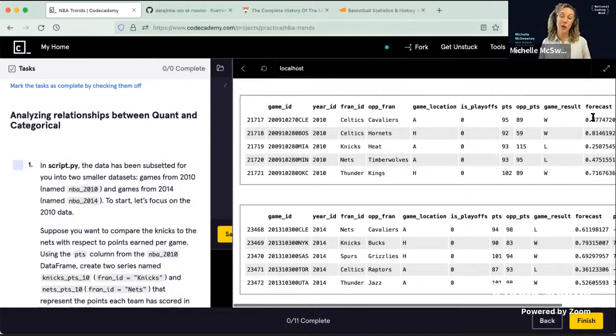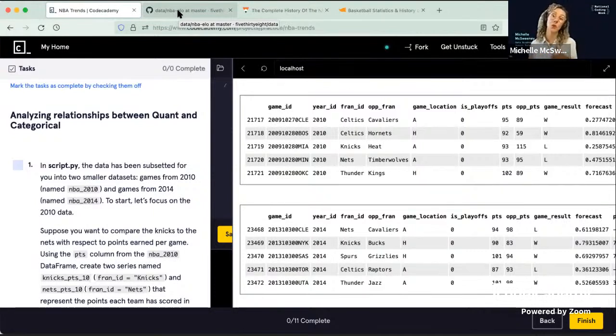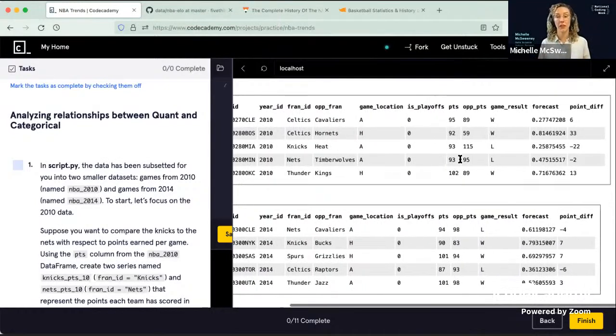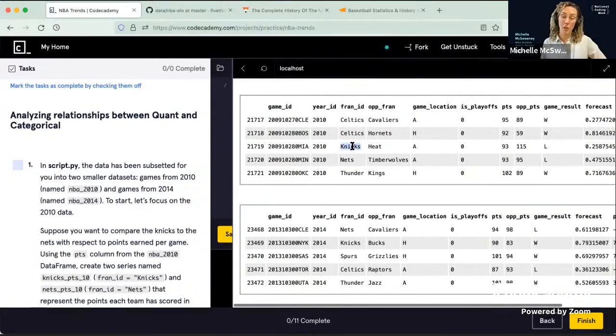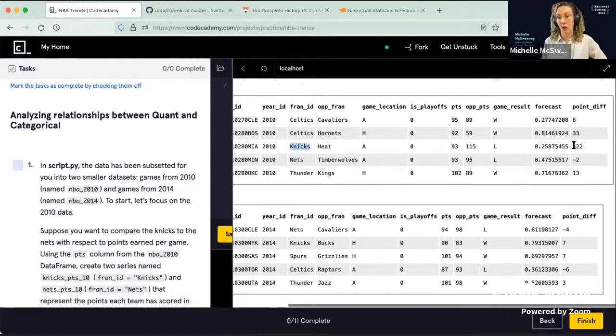The forecast. So I was like, what is the forecast? The forecast is something that was created by FiveThirtyEight, and it's their own particular variety of forecasting who's going to win that game. It takes into account the ELO score, as well as whether it's home or away, with the location. Okay, so we're going to look at that forecast. And then we have point difference. I notice that it's not an absolute value. That negative means that the home team, the franchise ID, lost, right? And how much they lost by. Okay, so we're looking at all of this.